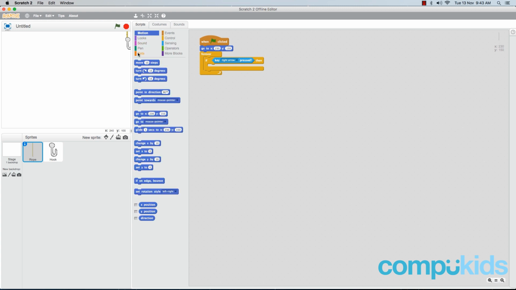Then we're going to head to Motion and add in the first piece, move 10 steps. Okay. Now if we press the green flag and we press the right arrow, you'll see the hook and the rope will move. Okay, let's stop our game and we're going to repeat this code, but this time we're going to set it to whenever we press the left arrow.